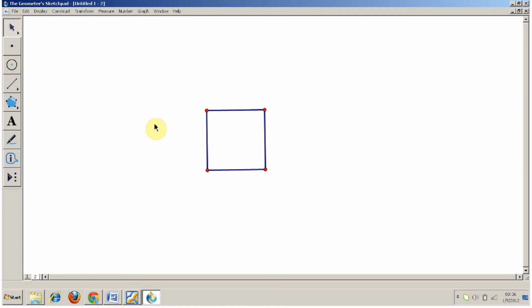So another exercise might be, how would you construct a rhombus or a parallelogram? So try that and let me know how that works.